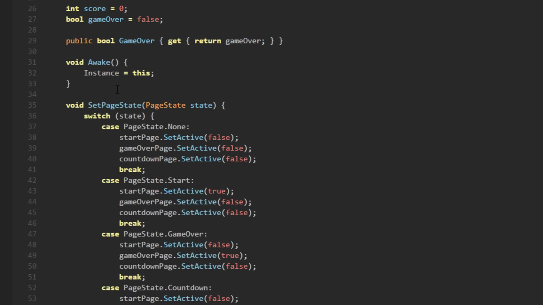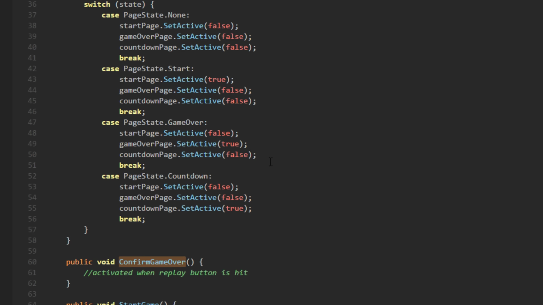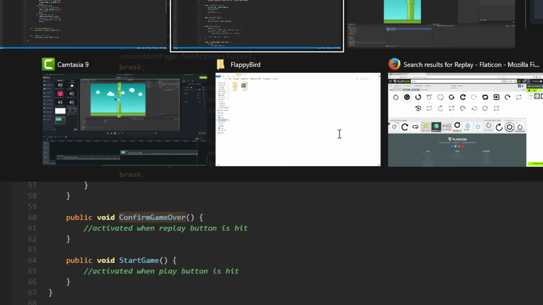Okay, I think for now that is going to work. Let's go back and hook these methods up to the buttons, and then we'll come back and see what else needs to be added to the game manager.